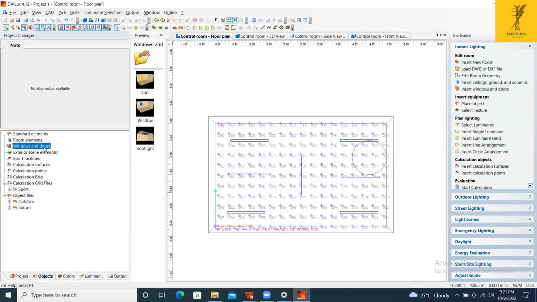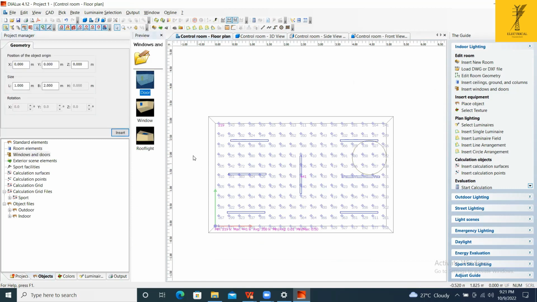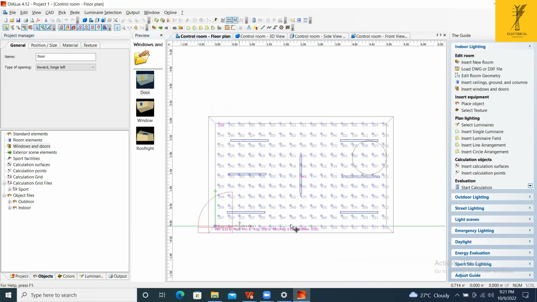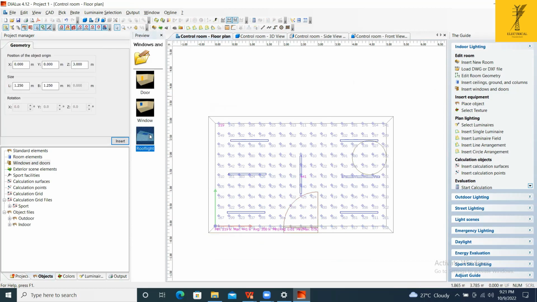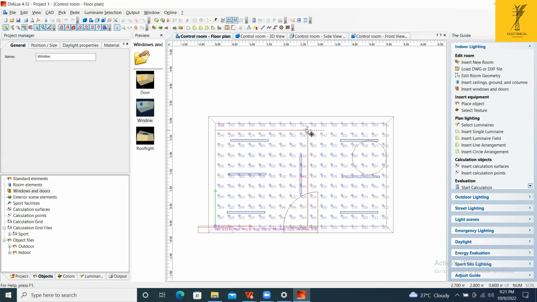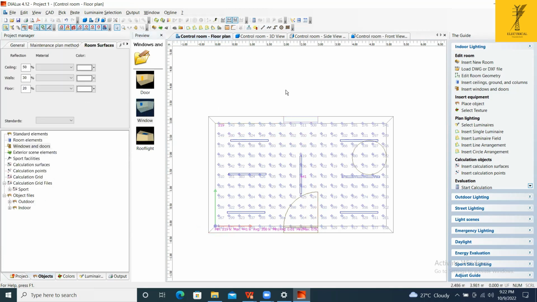Or if the room definitely has doors or windows, right? If you want to insert a door, you can insert the door here. Suppose this is my entrance of the room, center. This is my entrance of the room, and I am having a roof window also. Suppose I am having a window here directly towards this, and I am having one more window.